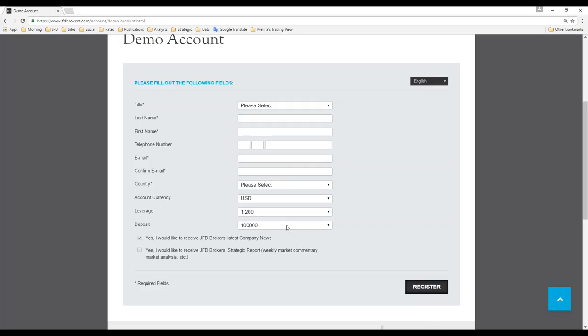And then you have the option to choose your account type, for example, if you want to use US dollar or euro. Then you choose your leverage, which can be 1 to 100 or 1 to 200, and then your initial deposit. Leverage is 1 to 100 or 1 to 400 on Forex and precious metals, and 1 to 100 on CFDs.